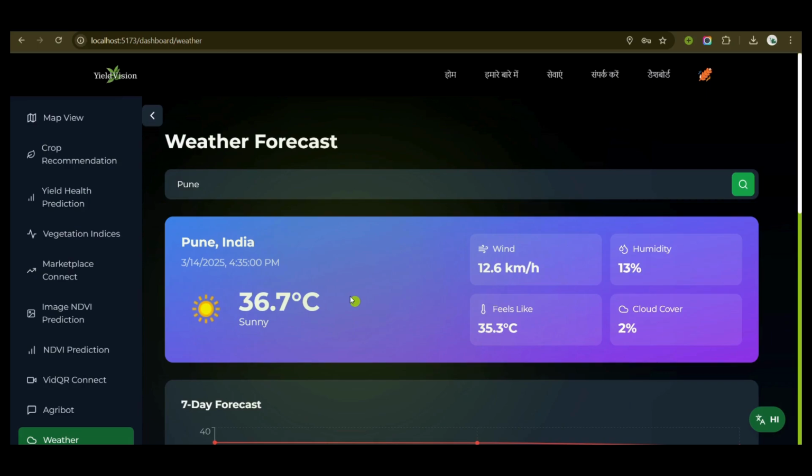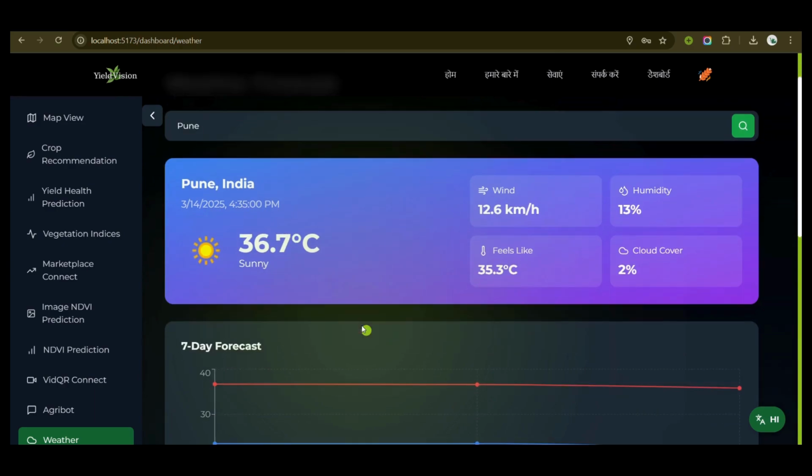This is a simple feature which actually gives us a 7-day forecast for a given location.